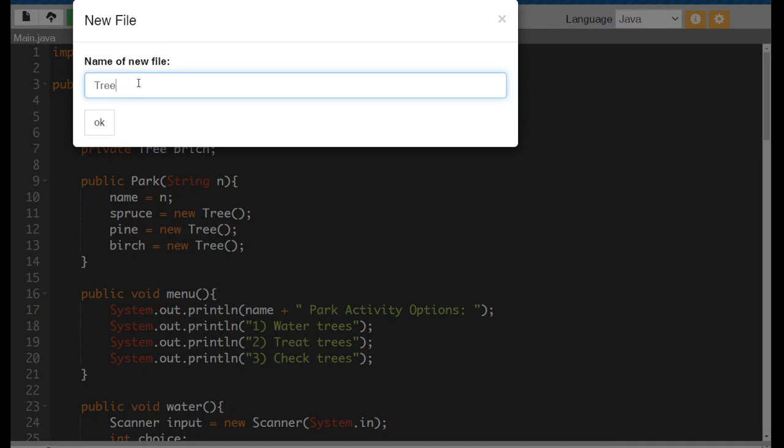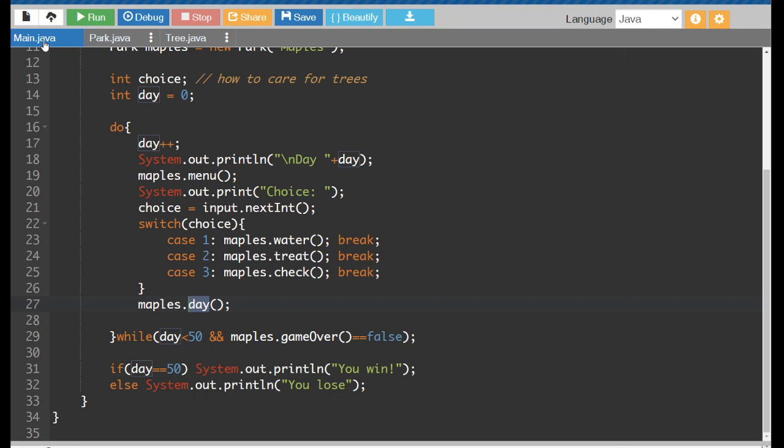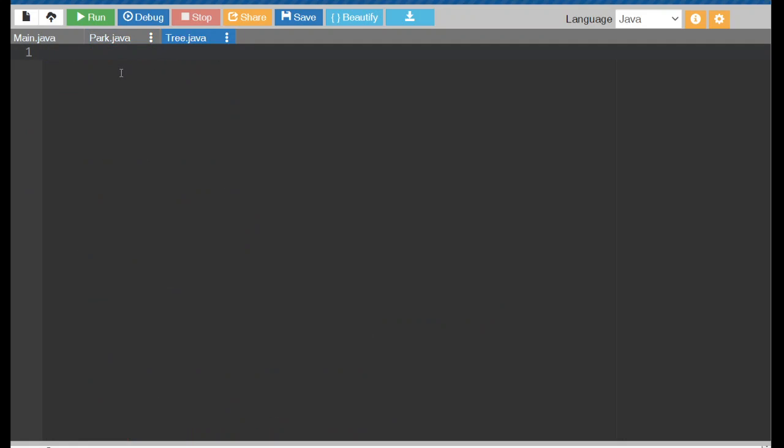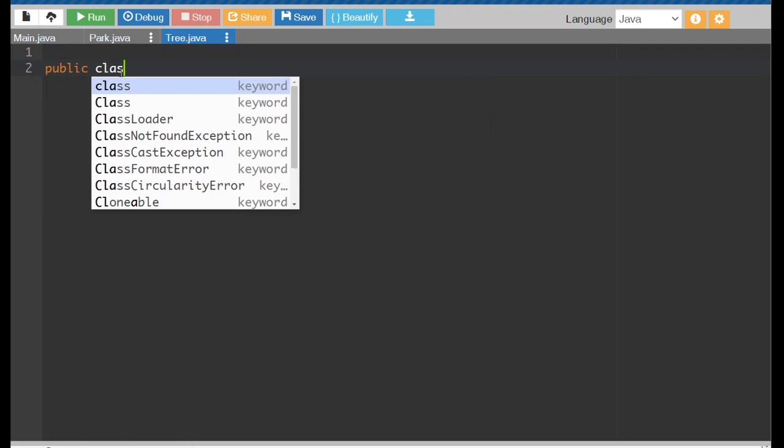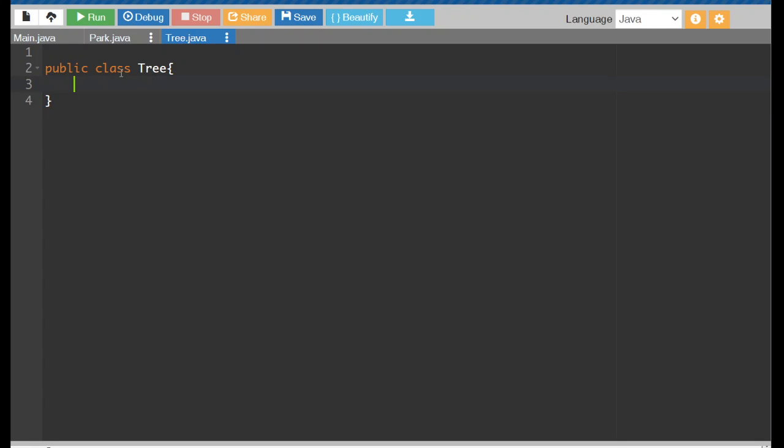So Tree.java. Okay, so you can see we've got all three listed up here at the top. And Tree here is going to be a little simpler than the others. So public class Tree. It only has one field. It's going to keep track of its health, regardless of which tree it is.